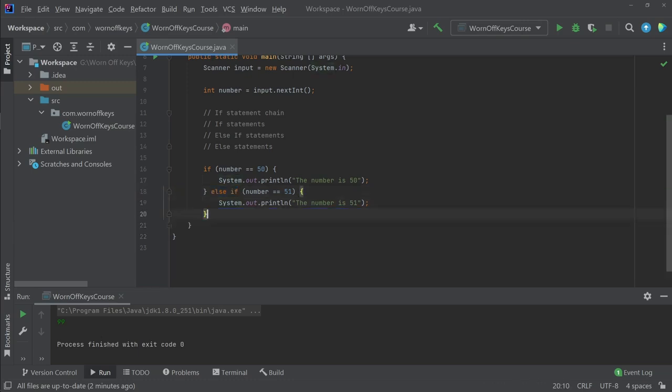But if we entered a different number, for example, 51, this condition is now false. The else if statement will see that and will then try and compare these two values. In this case, the two values are the same, so this code will be ran. But if I enter 52, nothing here will be ran.